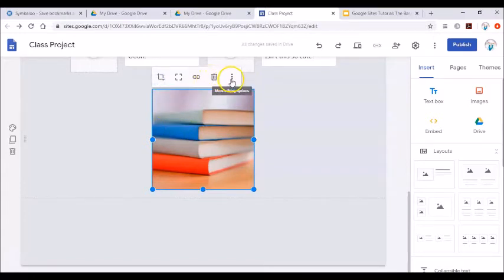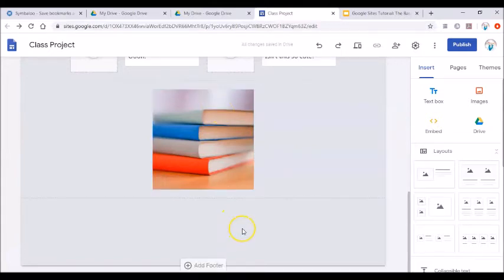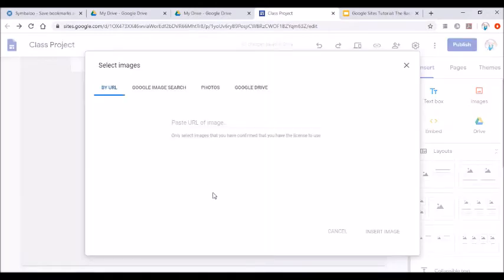I can also delete it or use some more editing options that we're not going to talk about today, but you can play around with those as well. So that is one way to upload an image from your computer. The next way we're going to talk about is the select images. So you can copy and paste a URL of an image here and only select images that you have confirmed that you have the license to use, and that will be one way that you can add an image.